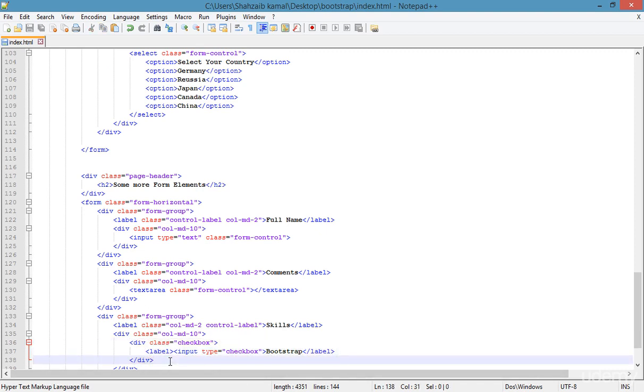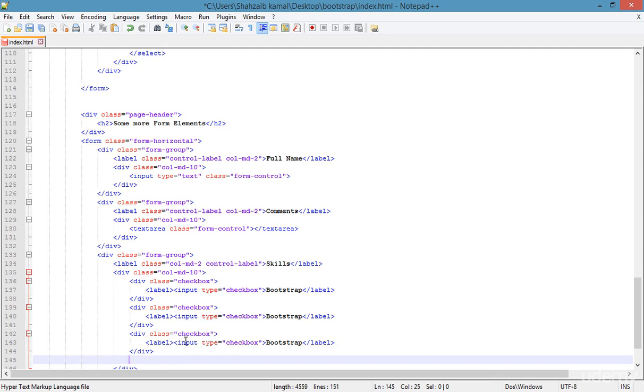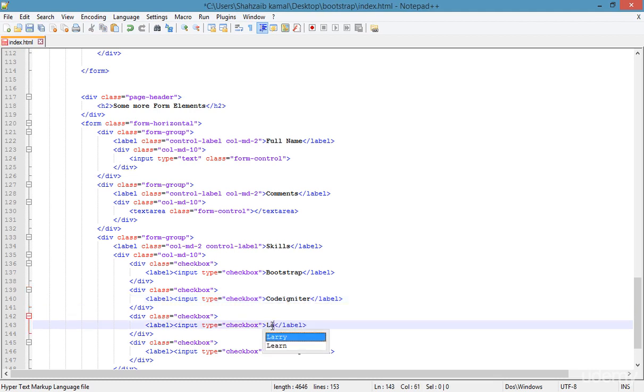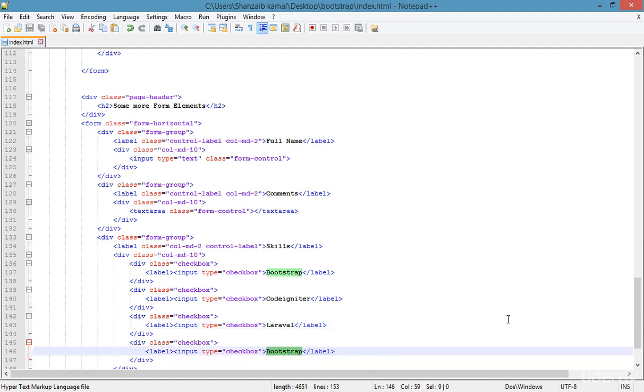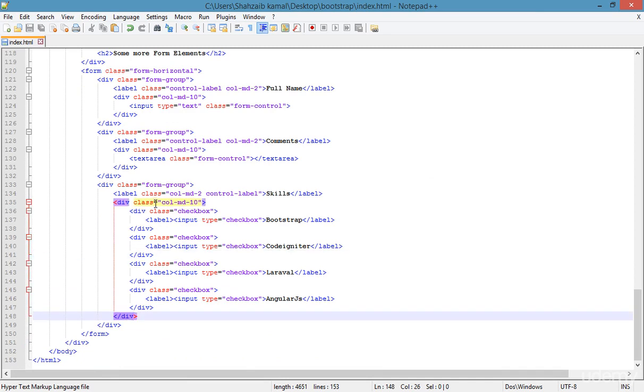I'm copying the whole checkbox and pasting it there, pasting it 4 times. And there I'm typing CodeIgniter. CodeIgniter is an interesting PHP framework to create interesting applications. Laravel is another PHP framework. After the Laravel, I'm typing AngularJS. Save and go to the browser and refresh. Now you can see that all of them are here. This is a way to create the checkboxes, but there is another interesting way we have.